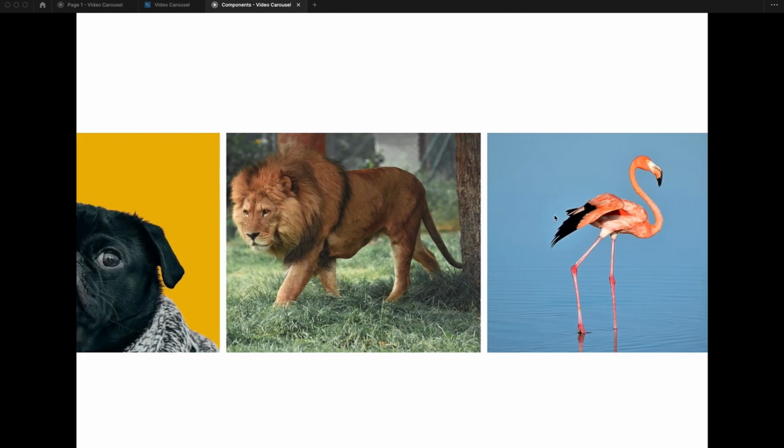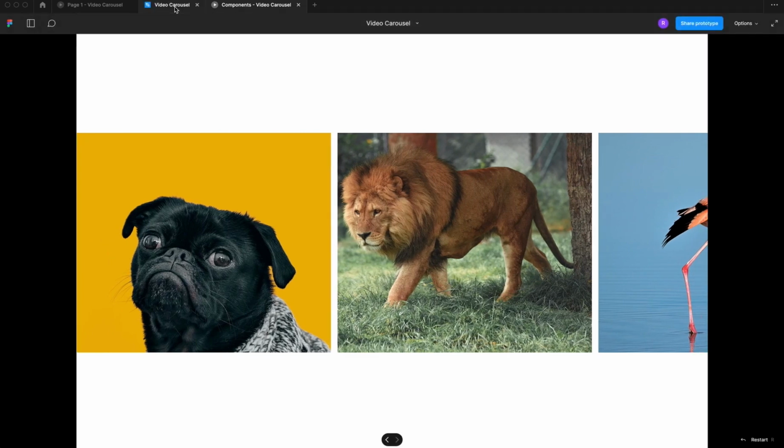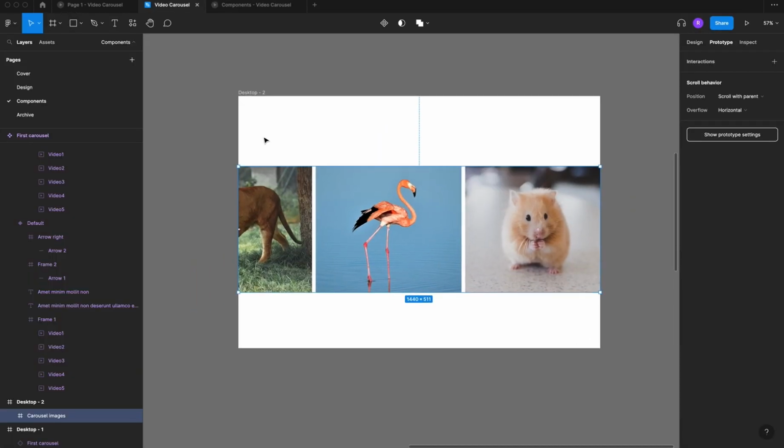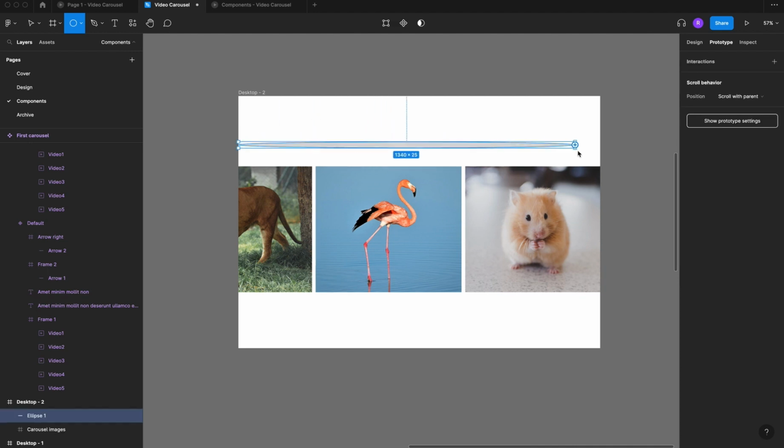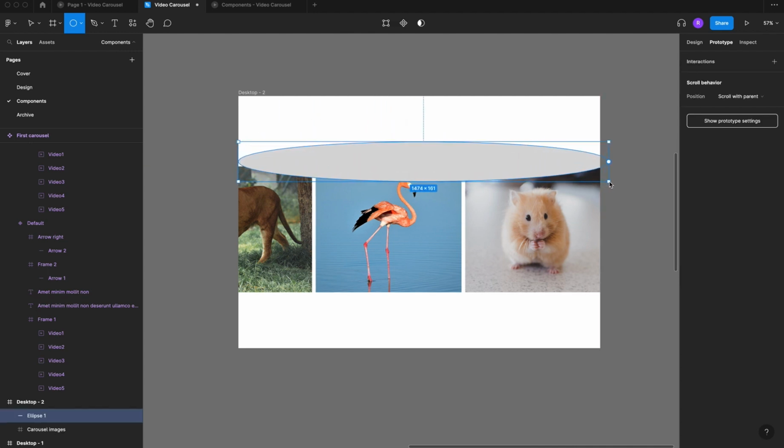So this is how we create the carousel. So let me just add some nice cool interaction. I'm going to select the ellipse and then draw an ellipse like this, a little bit outside that cover, yeah, something like this. Okay, let me just move it a little bit up.